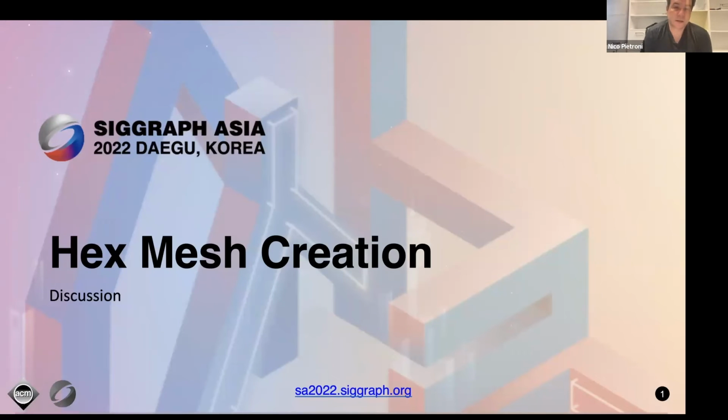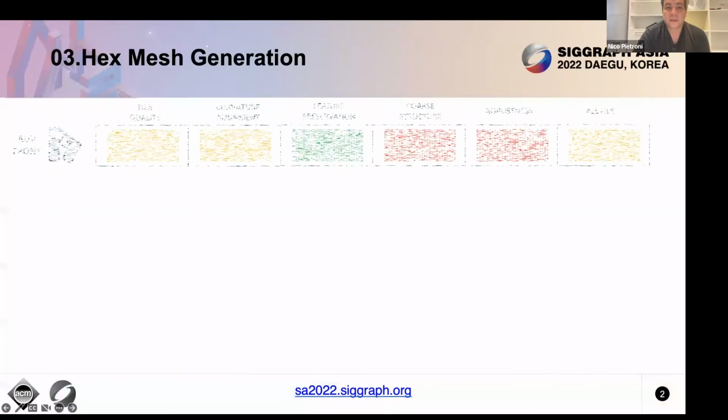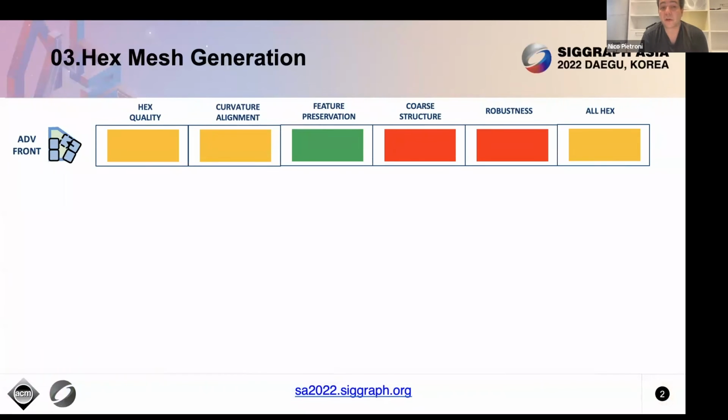Okay, so here we discuss a bit the advantages and drawbacks of each class of methods that we have seen right now. First, we start with the advancing front methods. Obviously, they are designed to preserve features, because they start from the border to the interior. If the border is decently aligned with the curvature, it tends to guarantee that the curvature can be preserved in the interior. But it's not robust, because it needs a lot of tricks to manage when different fronts meet each other.